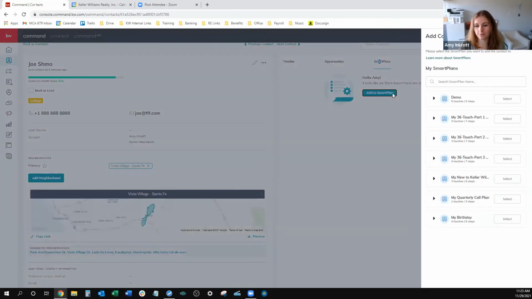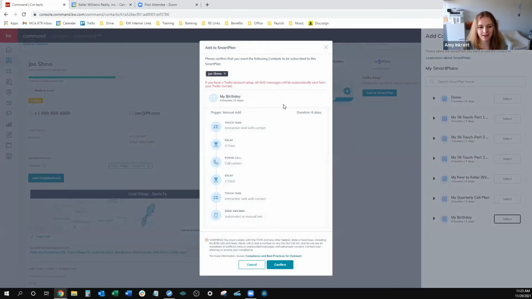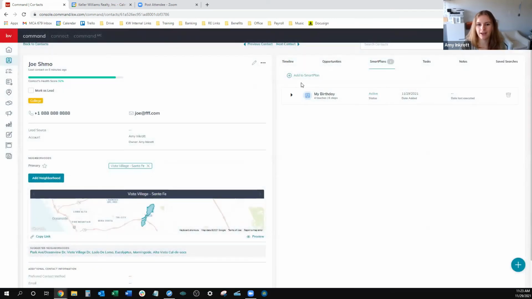Stay tuned for more about smart plans, but all you would do is hit add to smart plan, pick the smart plan that you want to see. I know his birthday's coming up, so I'm going to hit that. It's going to show me all the different steps that that smart plan is going to do for me. And then I'm going to hit confirm, and boom, Joe Schmo is good to go, and he's starting on that birthday smart plan. Awesome.